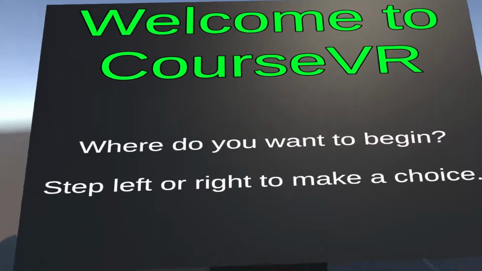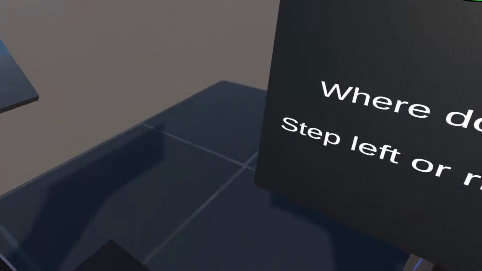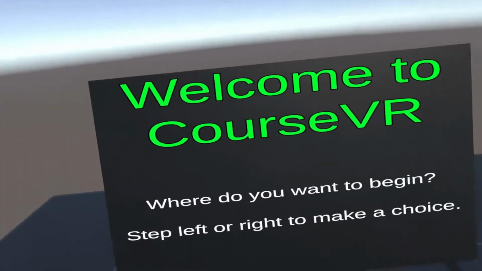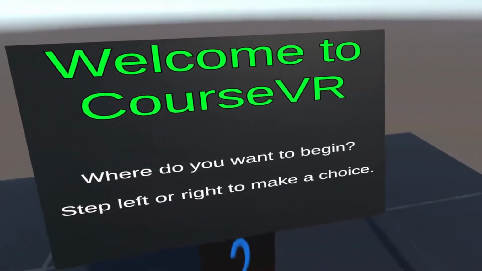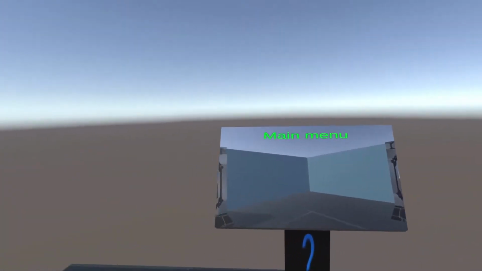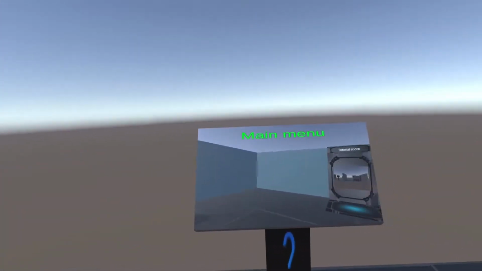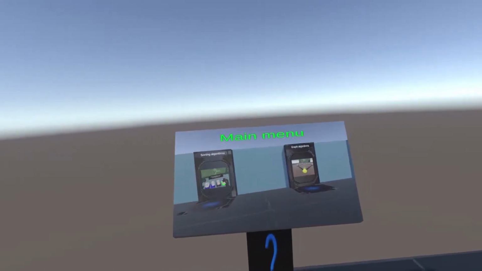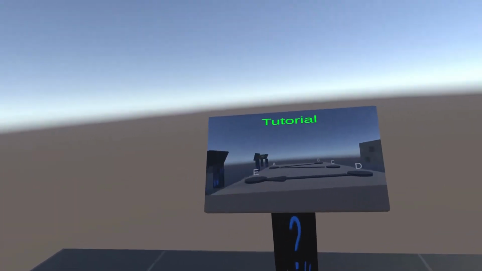This video will present the start and tutorial scenes. The player first spawns in the starting scene where they choose to take the tutorial, or go directly to the main menu. The video panels to the left and right display a short preview of the main menu and the tutorial scene respectively. A simple step towards either of the arrows will transport the player to the chosen scene.